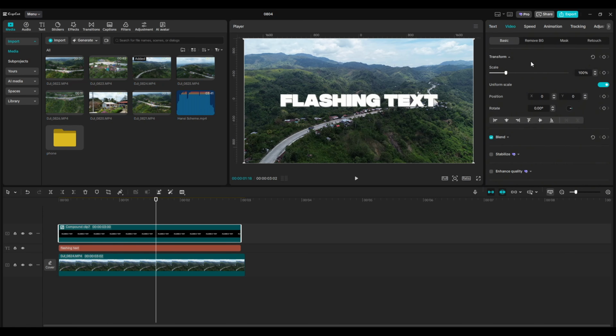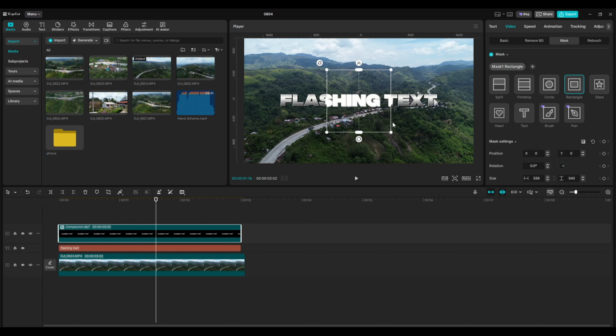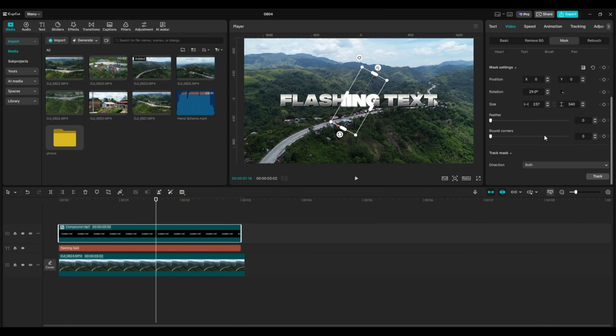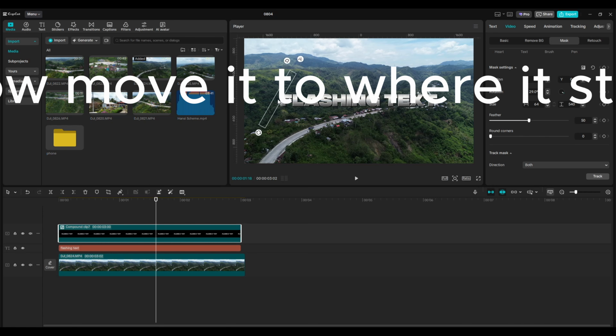Go to the Video section and click on Mask. Click on Add Mask and select Rectangle. Now adjust it according to your needs. Increase feather up to 40 or higher. Now move it to where it starts.